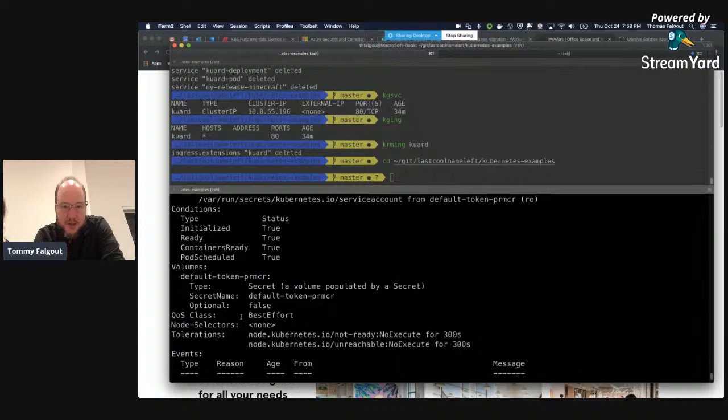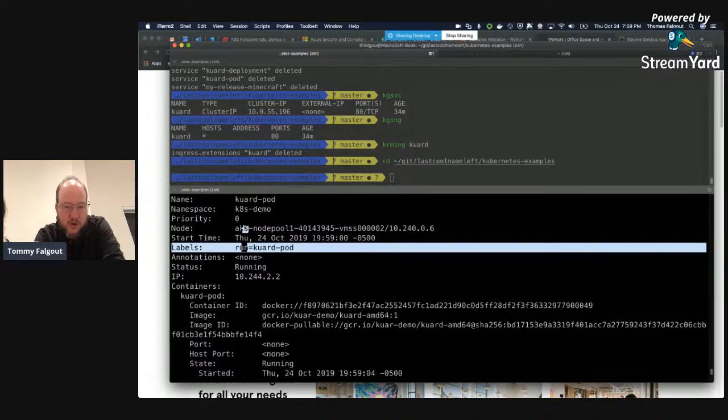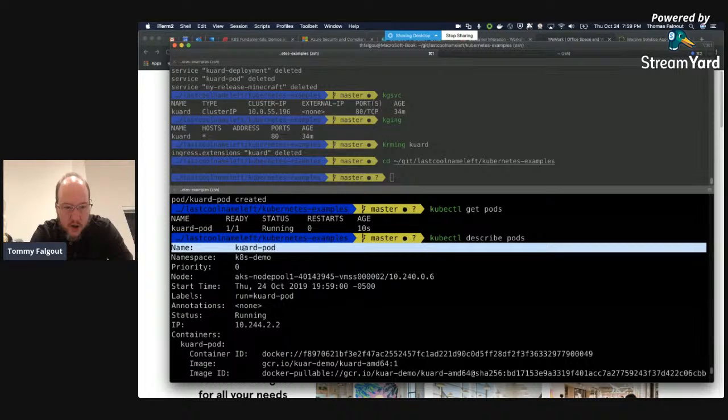You can see the labels, we're talking about the node, and the name for this pod. And the namespace that's set.